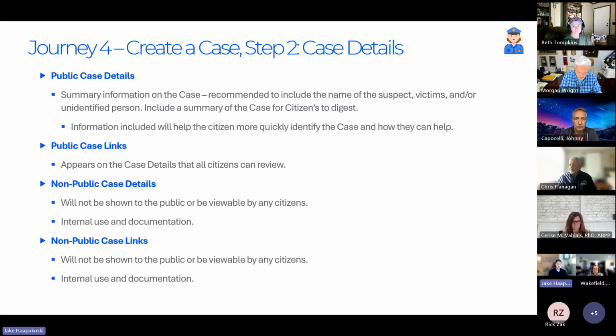The public case details are as you would assume. These are the case details that, as I publish and approve this case, are visible and completely readable by the citizen and the users using this.